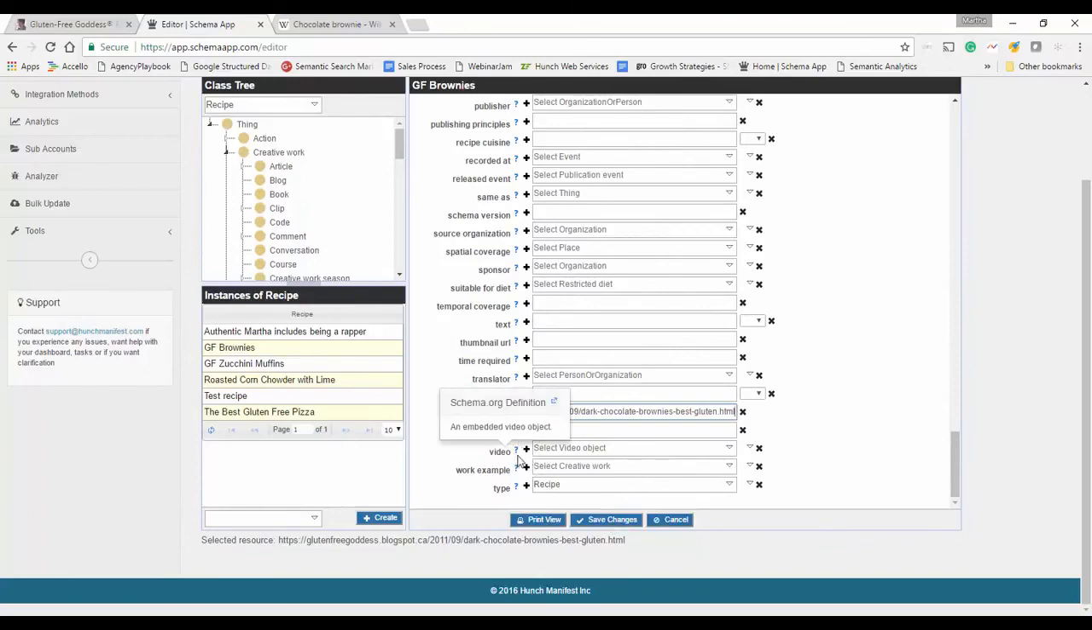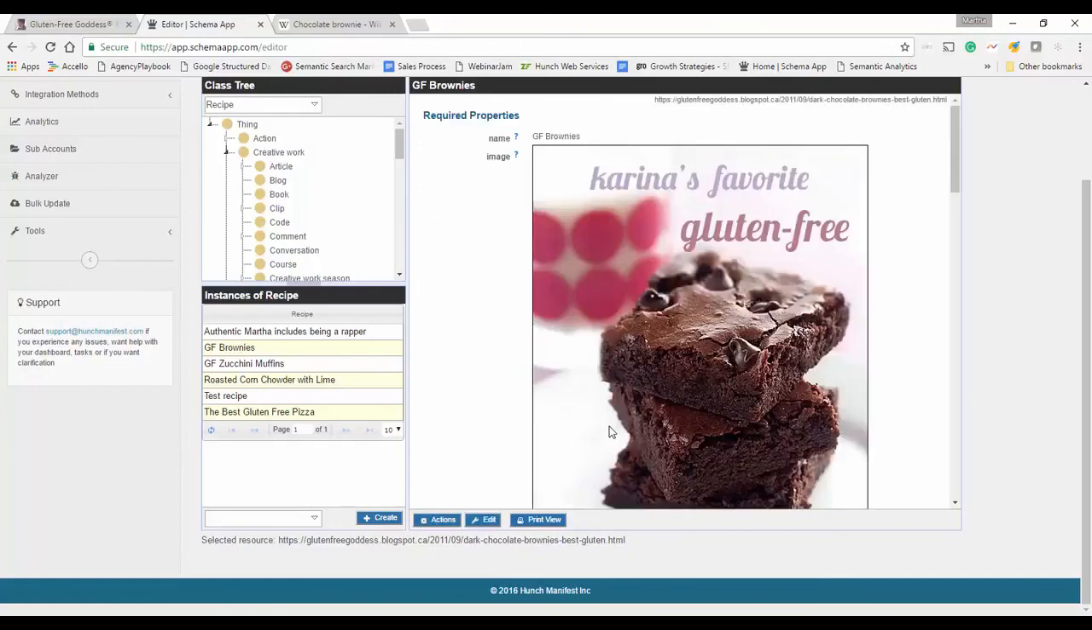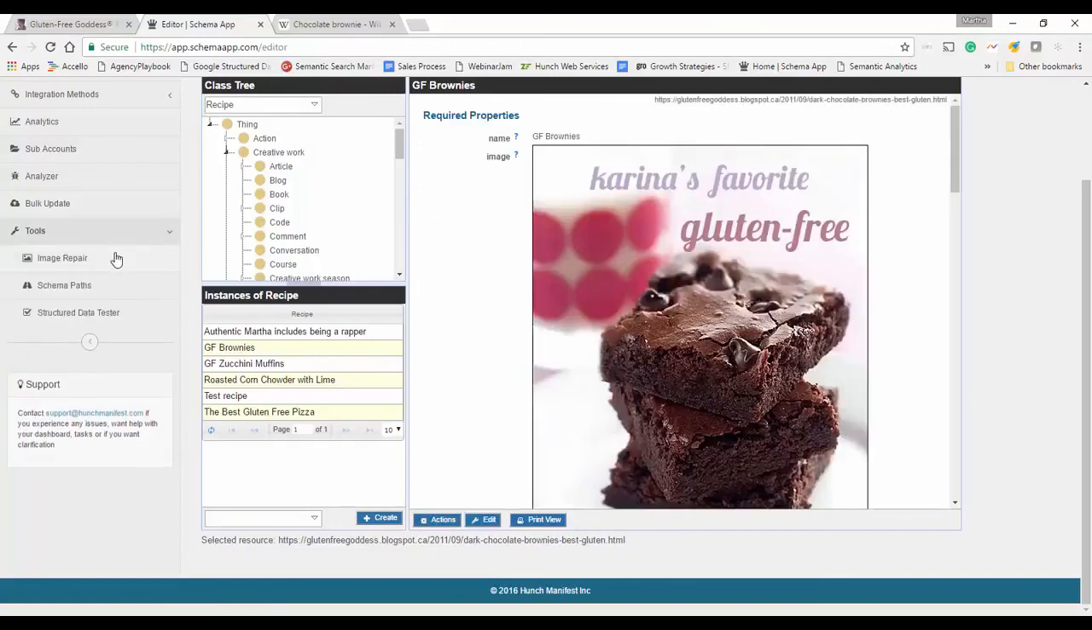Here's another great one. If there's also a video, you can also include a link to the video object there. Now, I did say that you use the URL for the image, and I'll show you now a quick trick to make it easy to make updates to your images so you don't have to create an image object. So you can come over here to the Schema App tools and go to Image Repair.